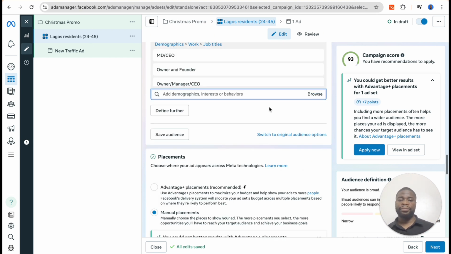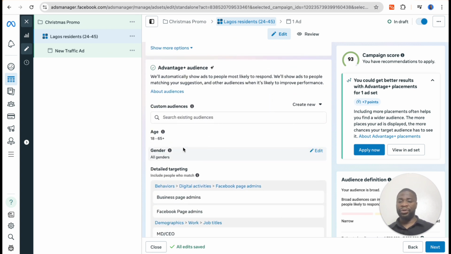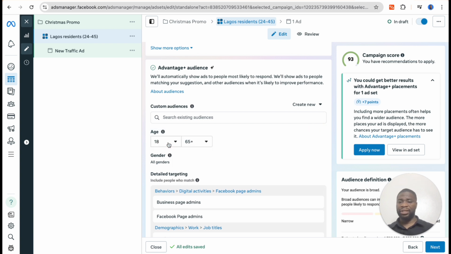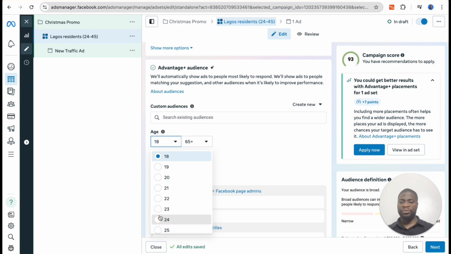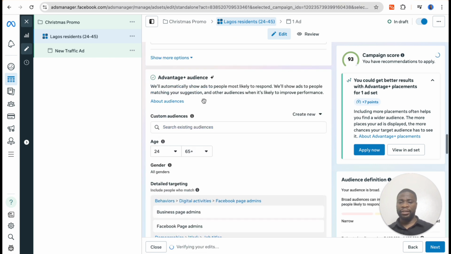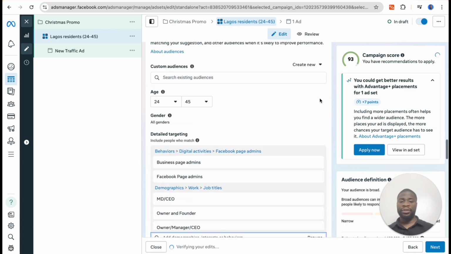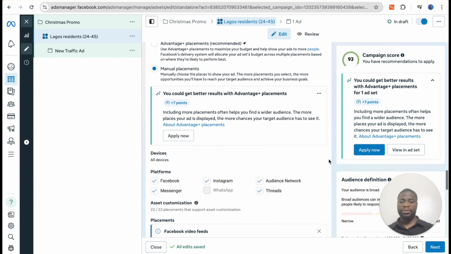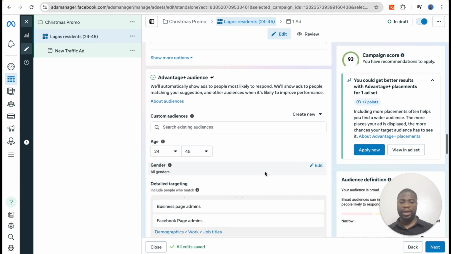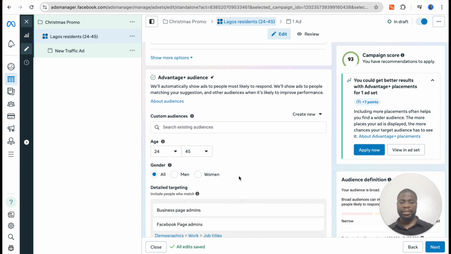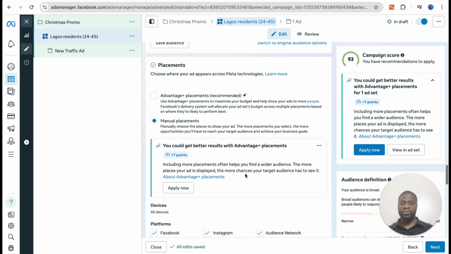And remember here, we could also set up our age, set up our gender just by clicking the edit button beside it. So remember we said 24 to 45. So we do 24, and then we do 45 just here. Amazing. And then we can also select the gender, right? The gender can be selected right beside that. So you click on edit, and then you can select which one you want, right?